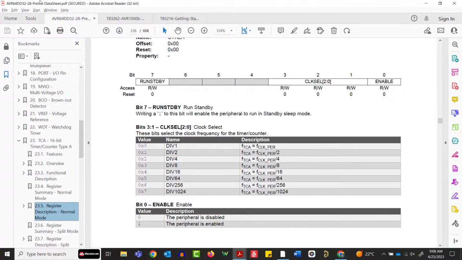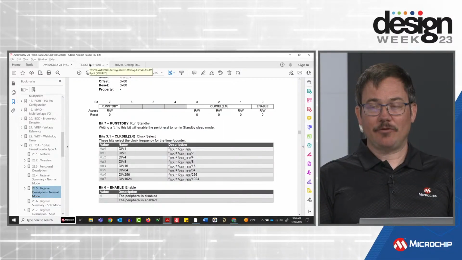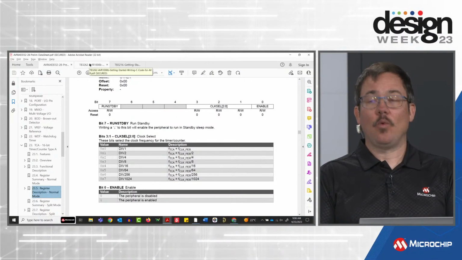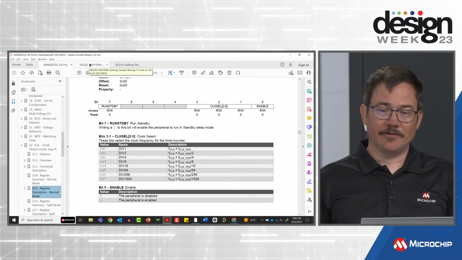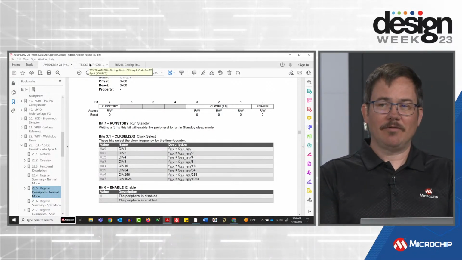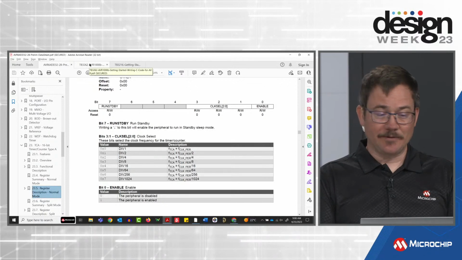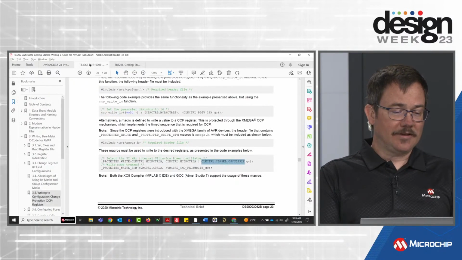And so we also have some relevant tech briefs, because one of the biggest things that you struggle with when you're setting something up is, where do I find the documentation? Where do I find relevant tech briefs? And so this is all centrally located on Microchip's website. And so we're going to be using 2 tech briefs today.